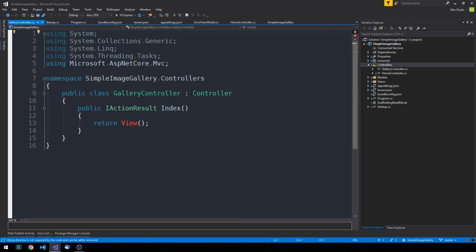So you can see that it's extending this controller base class. This is coming from ASP.NET Core MVC. And then we have a simple index action that's just returning an empty view. So let's just get right into it here.